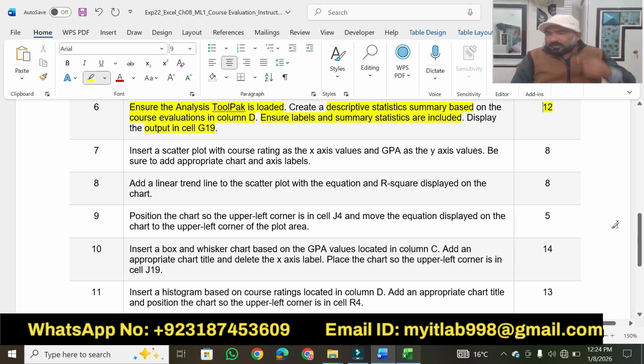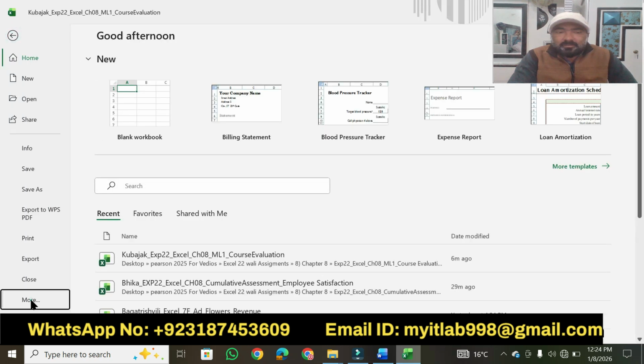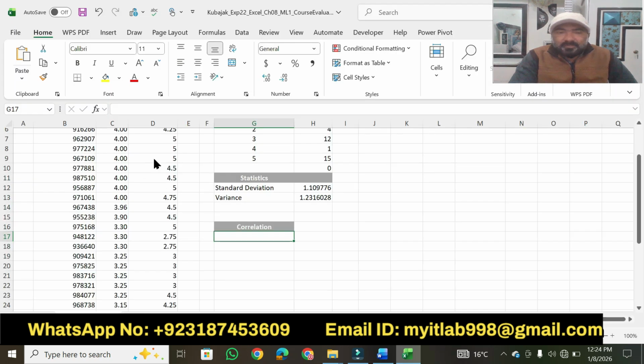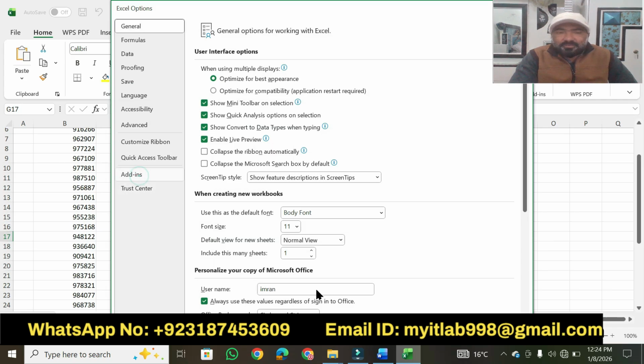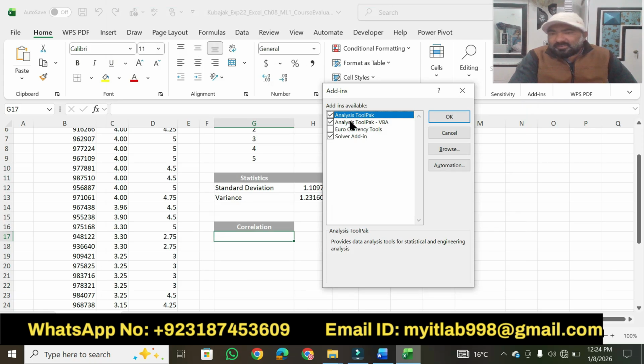So in question number 6, we have to ensure the analysis toolbox is loaded. Okay, if it is not loaded, how can we load? Just simply see how we can add. Just simply click on File, then click on More options, then there is the Add-ins option, then simply click OK or Go, and there is Analysis ToolPak and Analysis ToolPak VBA. Okay, both are added in my case, but in your case if they are not added, you have to add them. Press OK.